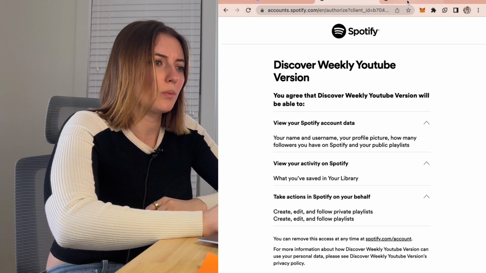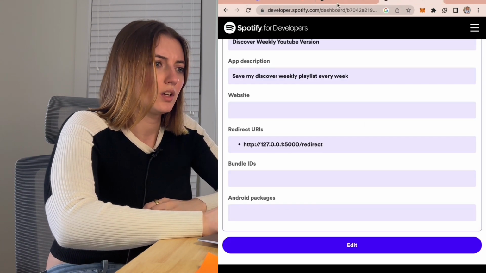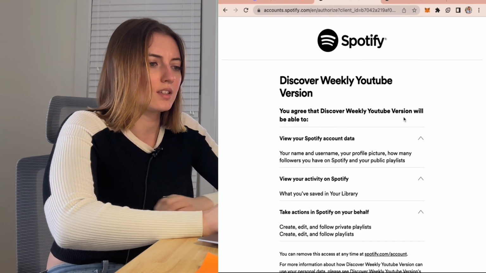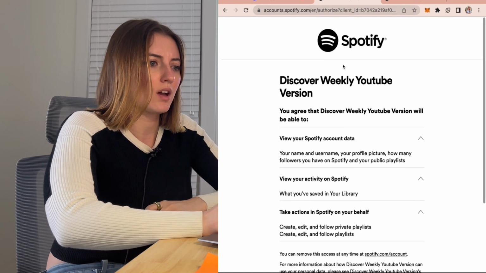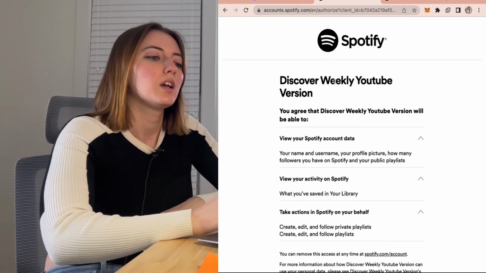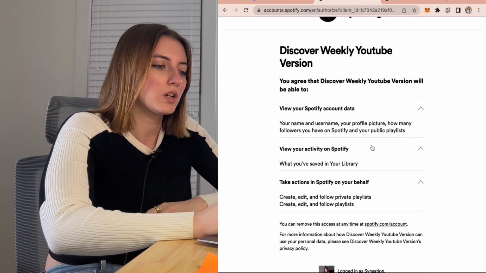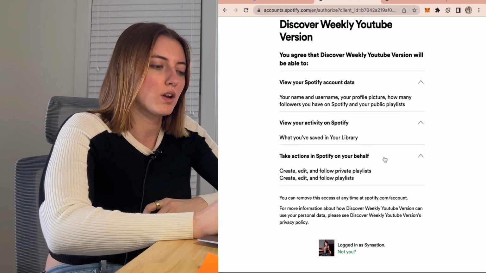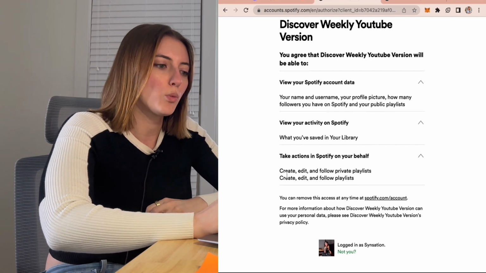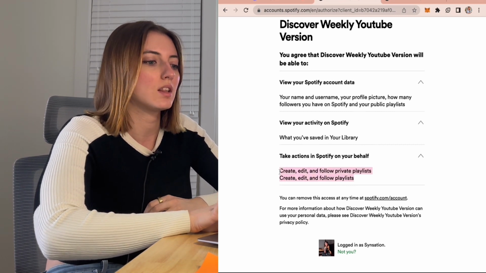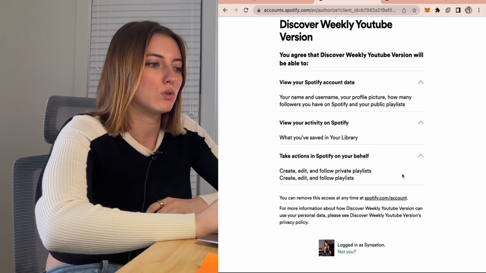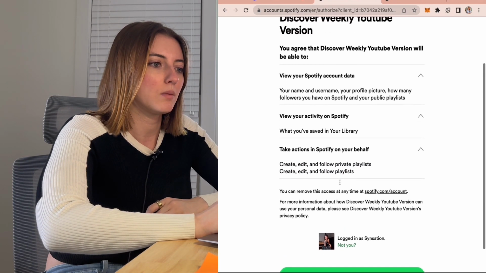All right, so because we added this here, we now have here that says, okay, this is the Spotify organization. So notice here how it's saying you can view your Spotify account data, view your activity on Spotify, and take action on Spotify on your behalf. These are those scopes that we talked about earlier where it's saying, okay, this is what you're allowing this app to do. So it's setting up the OAuth.